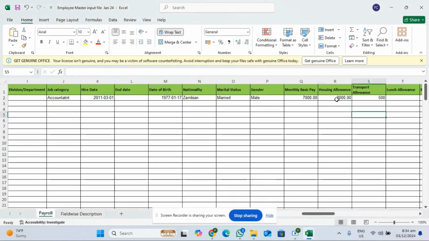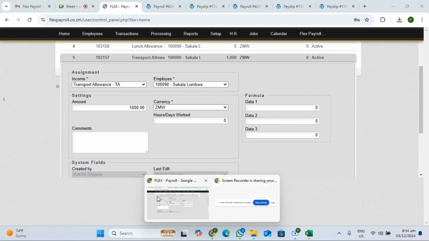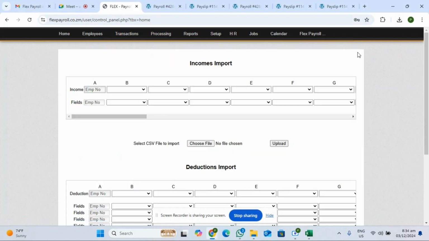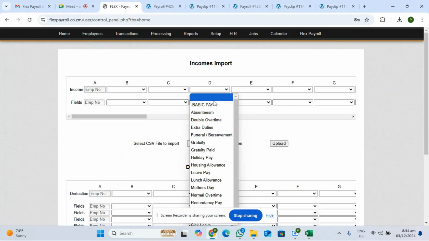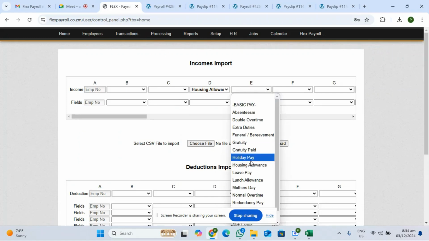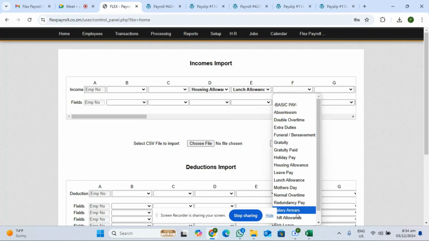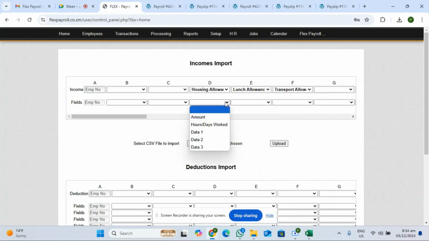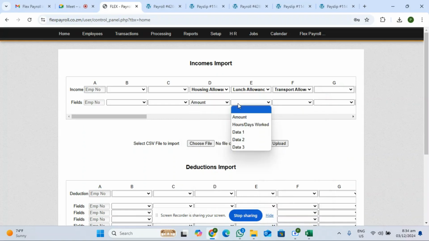But again, if most of them, the incomes have changed, I'll just go to the Excel file here. I'll just populate this one, housing allowance and lunch allowance for everyone, thousands. Then I'll go in the payroll here. I'll click transaction bulk import. Then I'll just align that one. So I'll say I want to amend the housing allowance for everyone. Then also maybe I'll say lunch allowance. Then I'll put even transport. So I can put all the incomes. Then here I'll say amount. Here I'll say also amount.